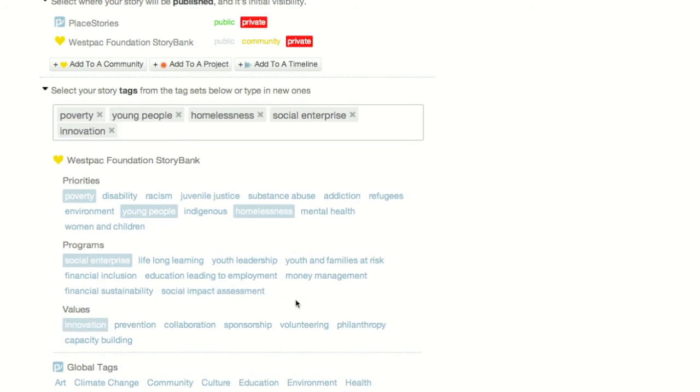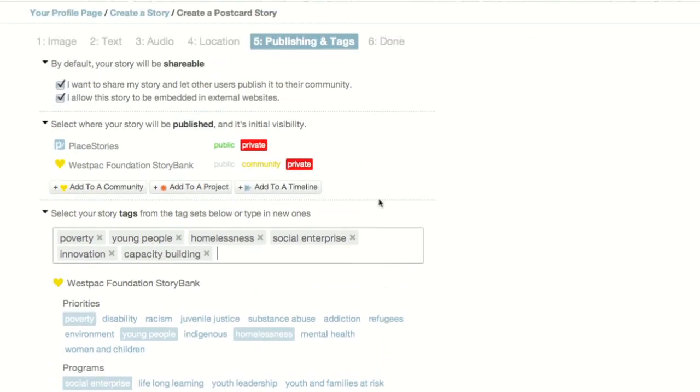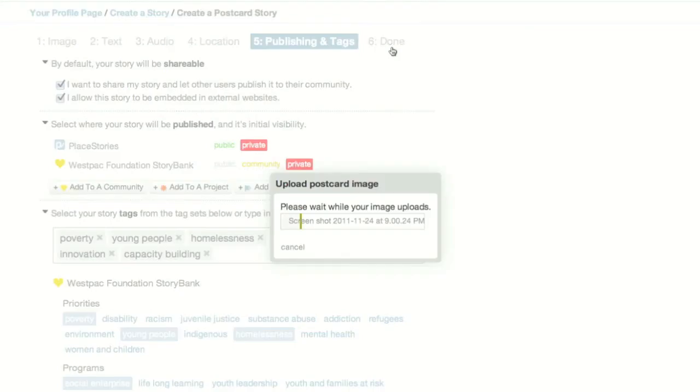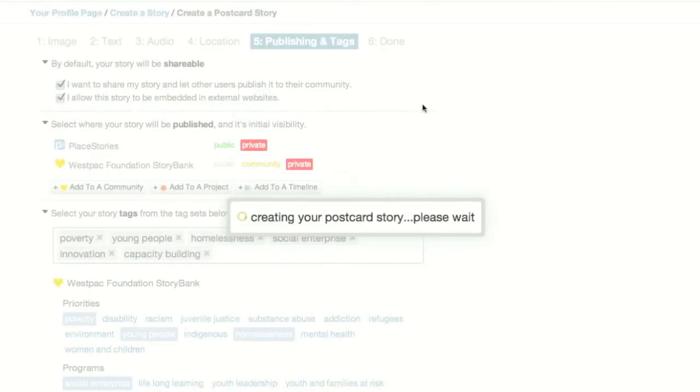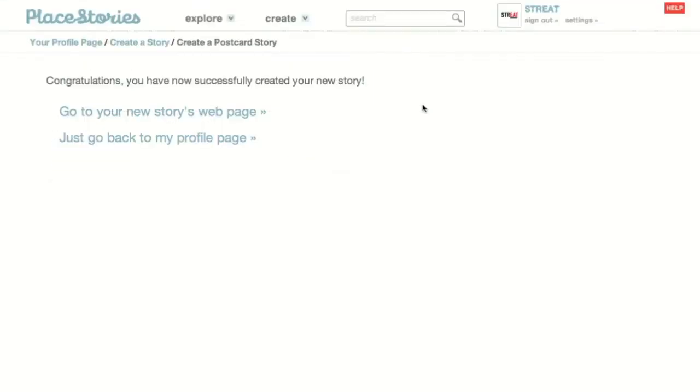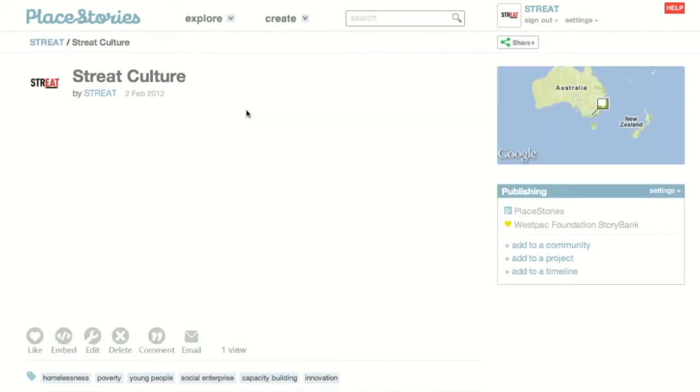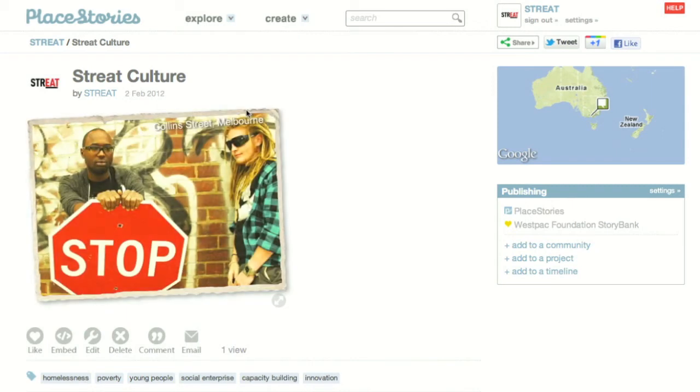So you can also type in your own tag values to add more information. When you've finished doing the tagging, just click the Done button and that'll start the image upload and your story will be created. Once it's finished, use that link at the top that says go to your new story's webpage and that'll load your new story and you can check it out.